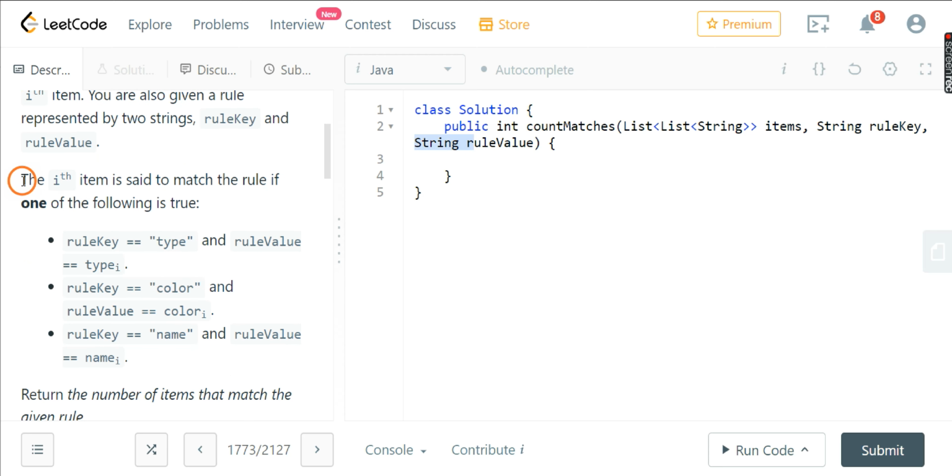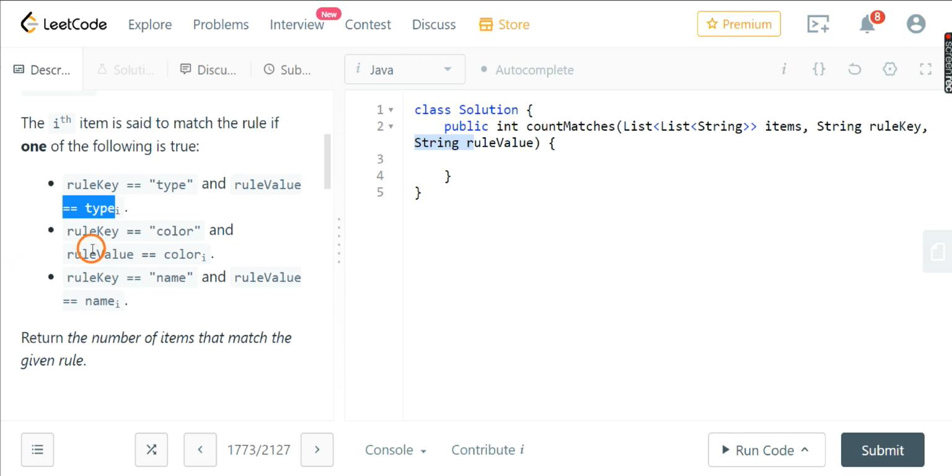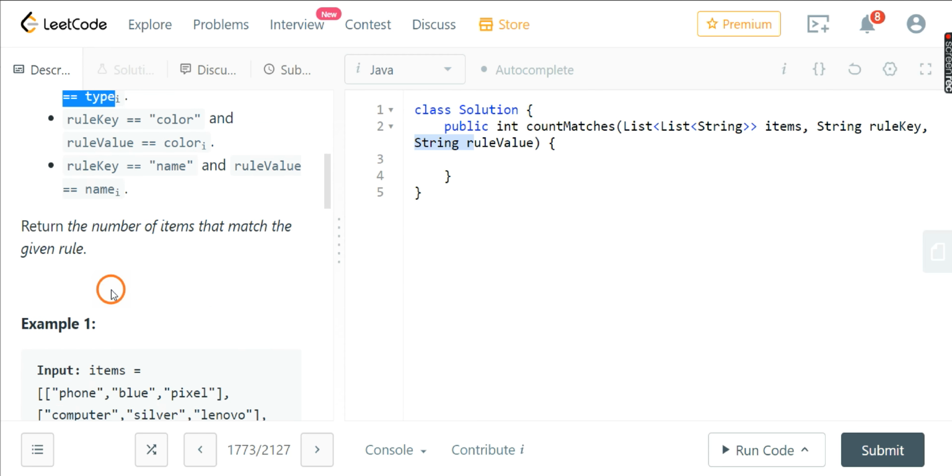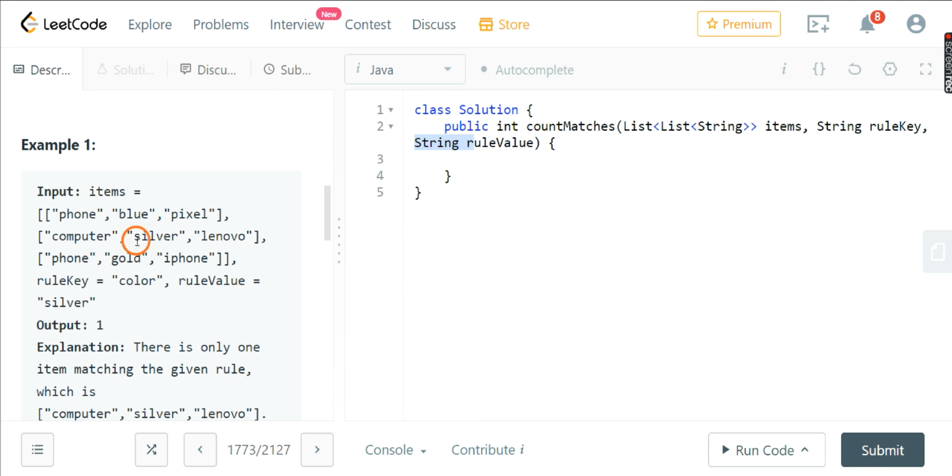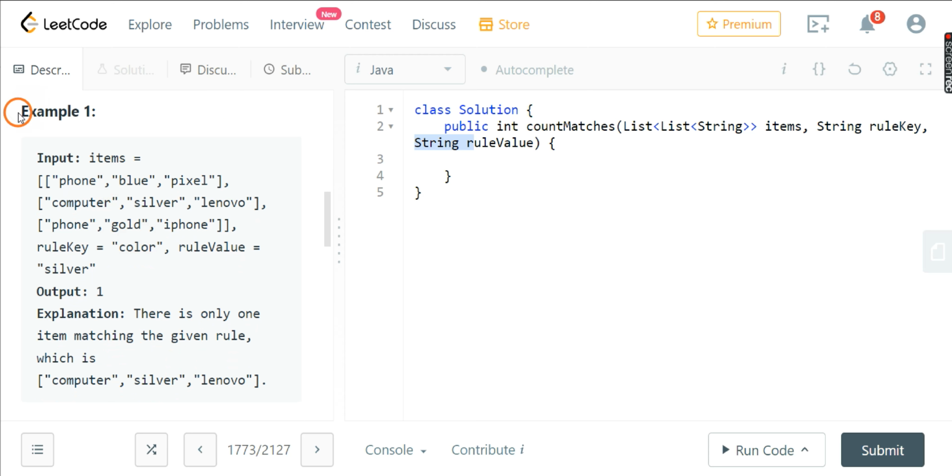So let's see. The ith item is said to match the rule if one of the following is true: rule key is equal to type and rule value is equal to type[i]. So let me explain what the question wants to say. Let's take this example number 1.